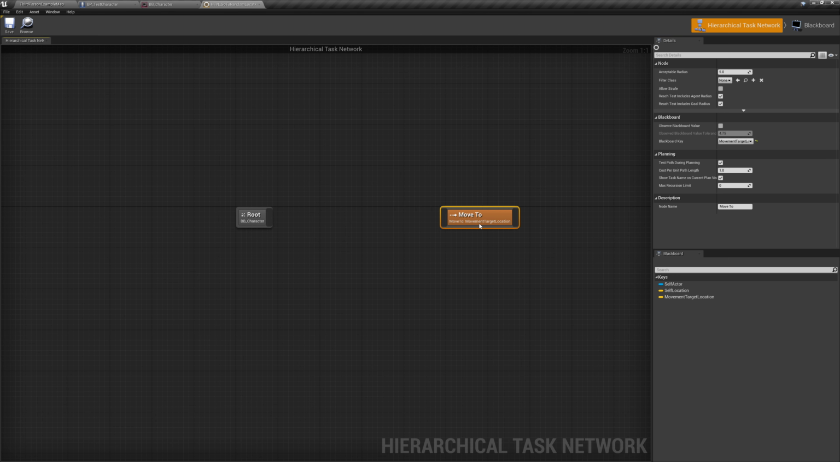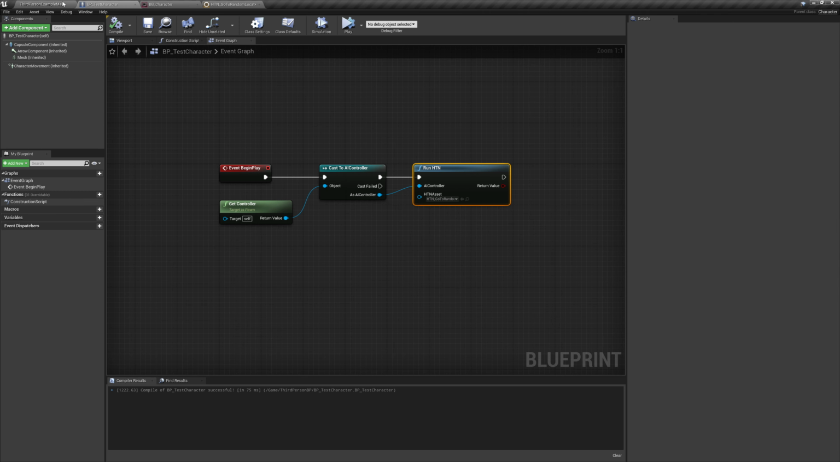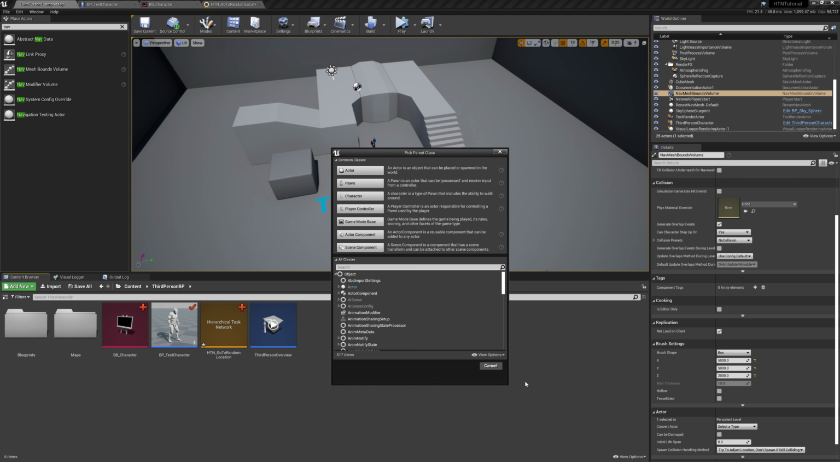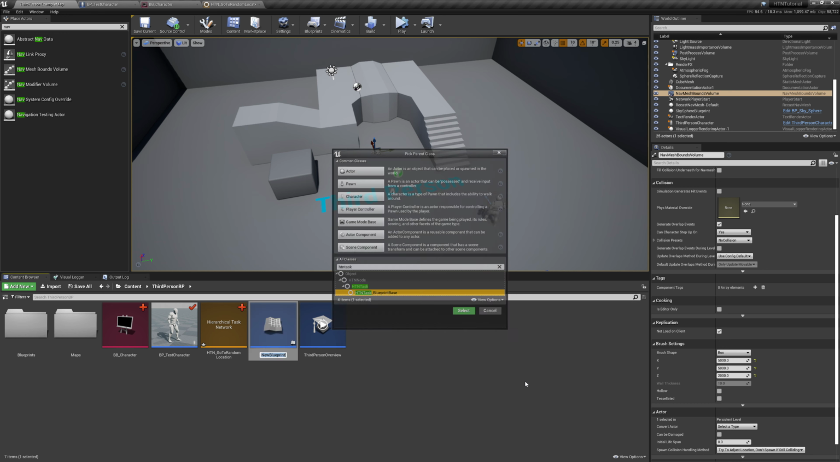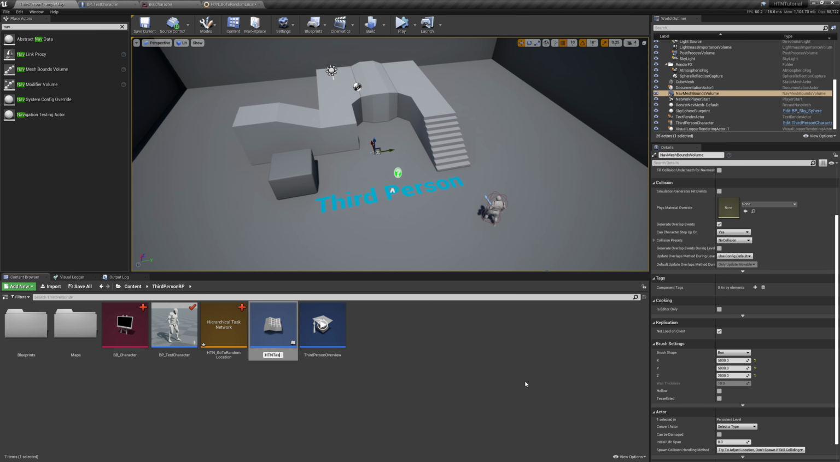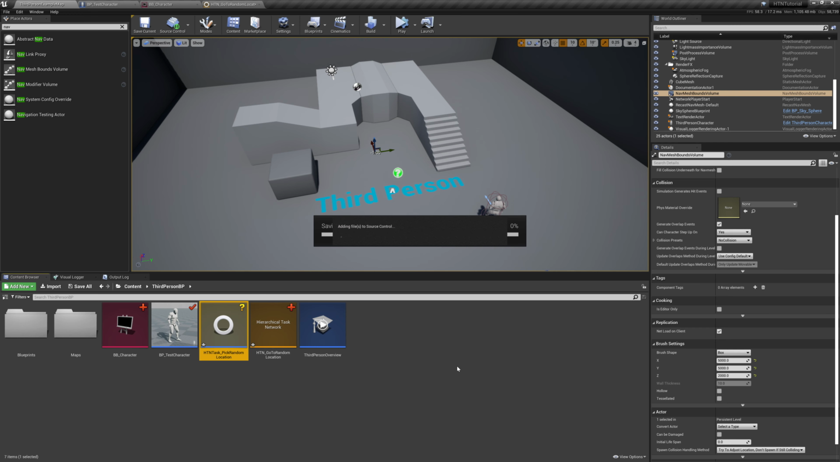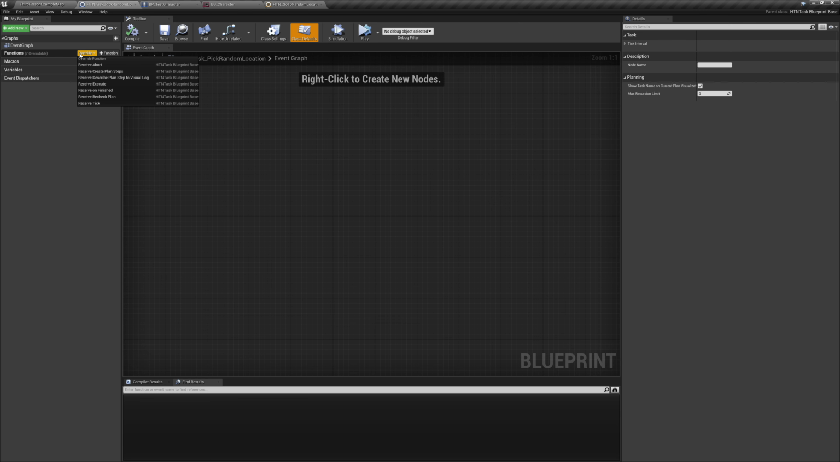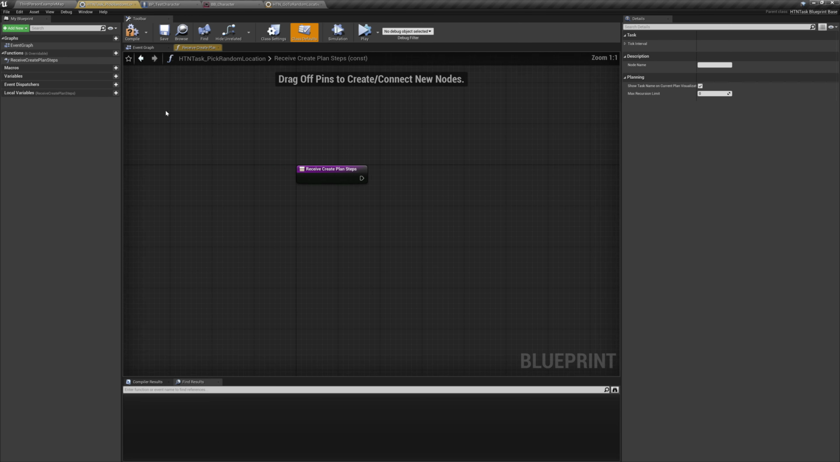Now we need to create another task that will put the location to move to during planning, a task that will select a location to move to. Let's create it using blueprints. Search for HTN task blueprint base. Let's call this task HTN task pick random location. Let's override the function called receive create plan steps, which is called during planning.